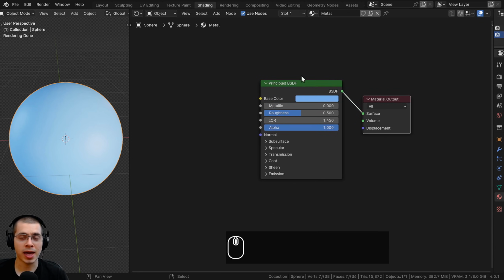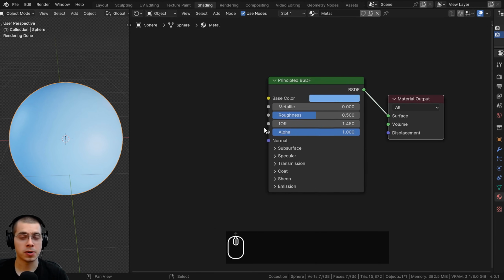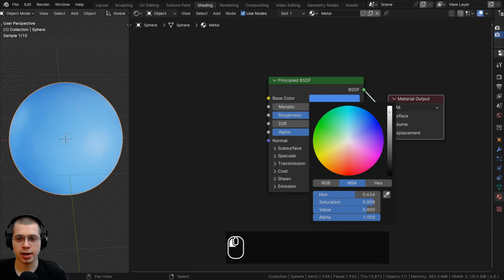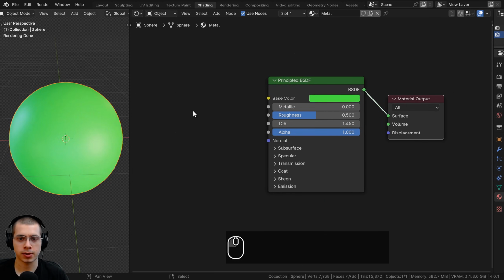So in the shader editor, you can add different nodes and you can plug all of the nodes up together, and that's going to give it data to tell it what the material is going to look like. So for example, I have this base color here and I could change the color. So I could make it a blue color or a red color. Let's actually go with a green color.